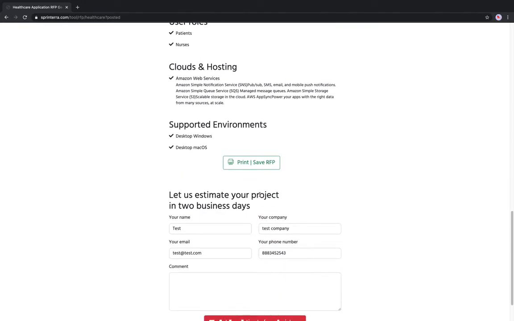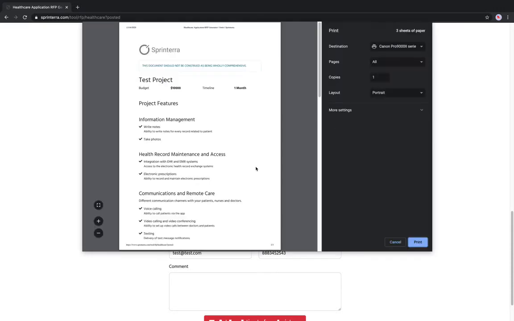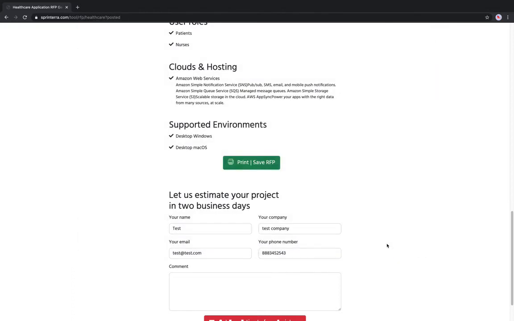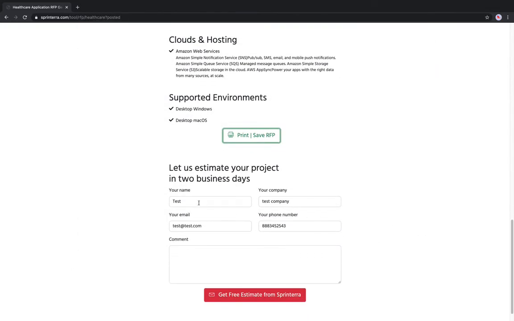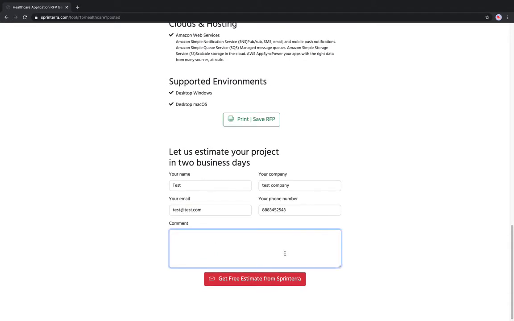From here, you can either print or save a PDF version of the RFP that you can then submit to another vendor for an estimate for your project, or add your contact information and any comments that you have to get a free estimate from the team at Sprintera.